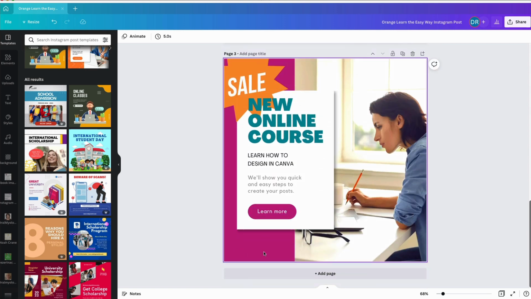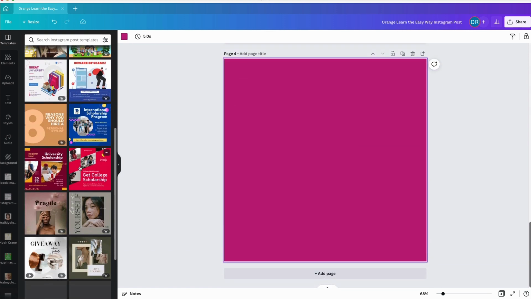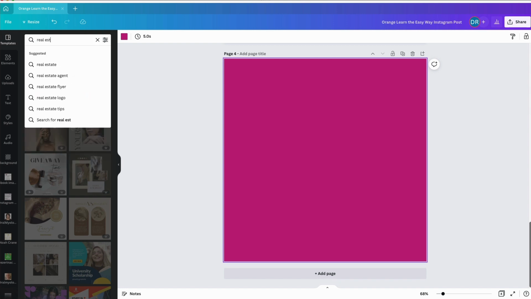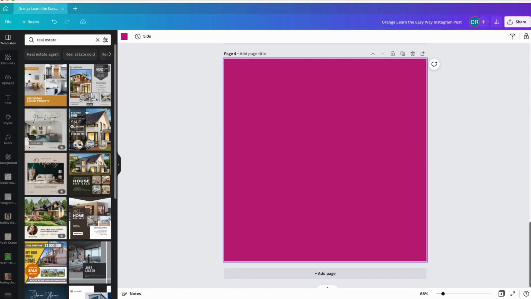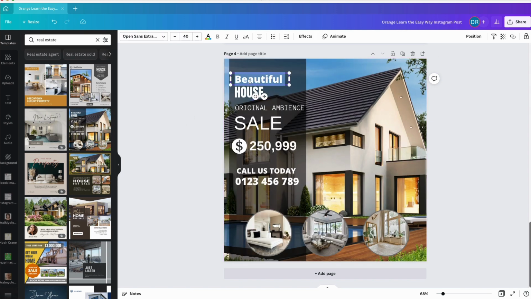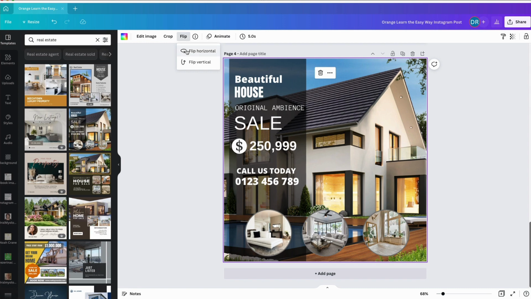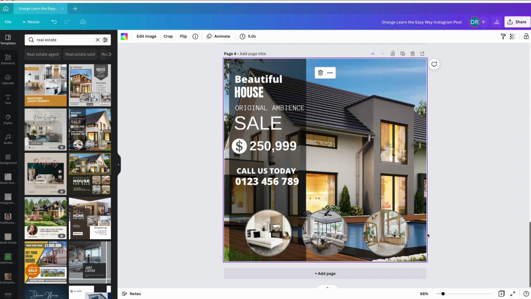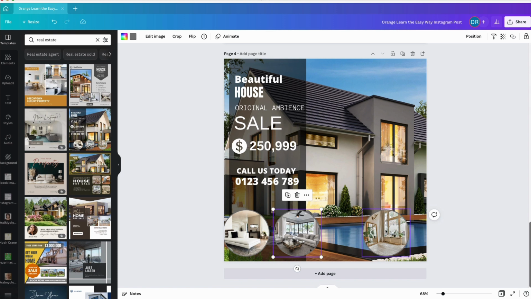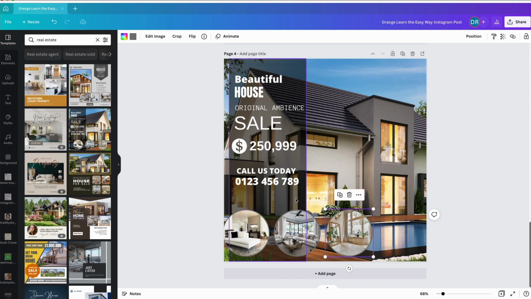Now, we'll do an add page. We can look up a template. So let's say it's real estate. You can actually find something that's already built. Come in, you can add your different information. If you wanted to move that around, you can even flip the image. So you want more of the pool showing, you can move these around. So there's so much you can do just to make it yours.